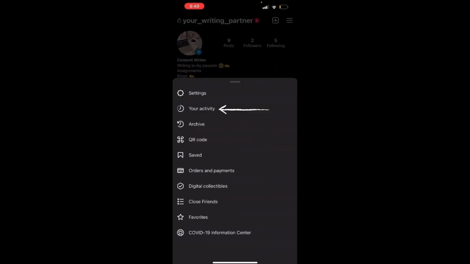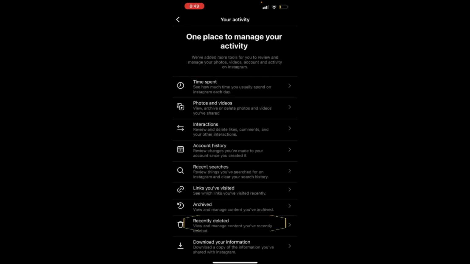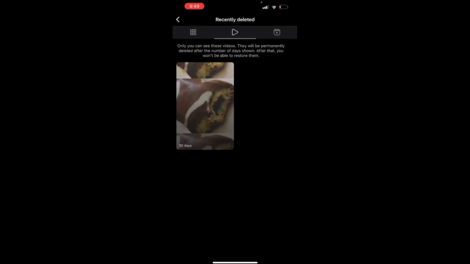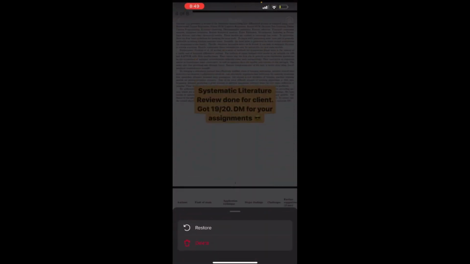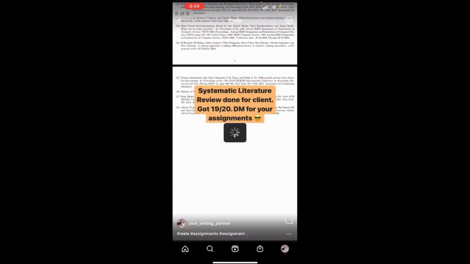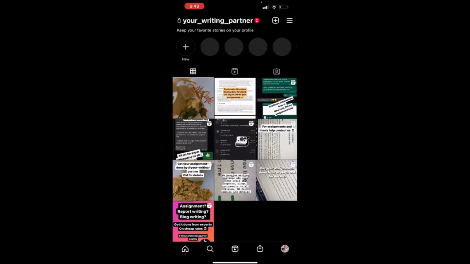Go to your activity. Now select recently deleted here. We have separate icons for posts, videos, and reels that we recently deleted. Now go to the three dotted icon and select restore. You have successfully restored this deleted reel.